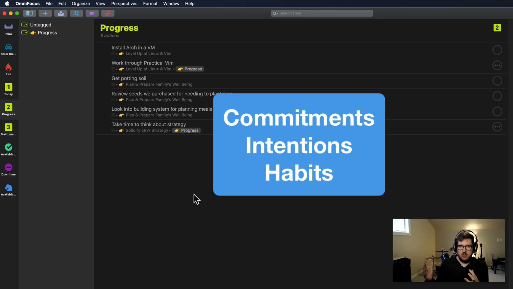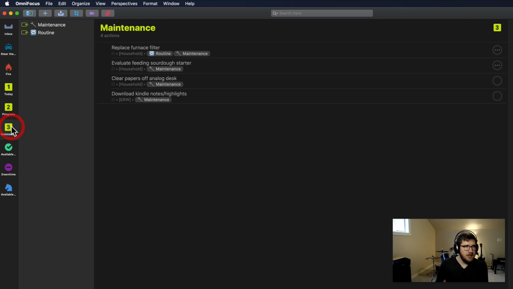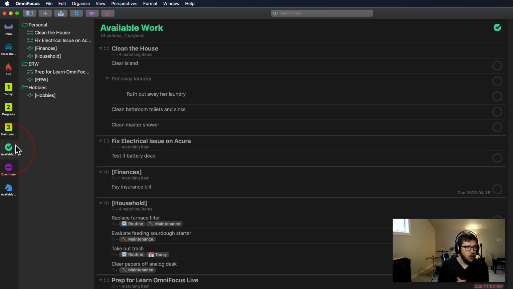And so commitments will go in OmniFocus if they're more of a task, or they'll go on my calendar if they're more of an event that needs to take place. Intentions, I'll list those out in OmniFocus. Those tend to be tasks, but I'll also put them in Notion, which we'll look at in a little bit here as well. This maintenance perspective is again just a view for the maintenance tag. Pretty self-explanatory there. So once I've worked through these, or I've done what I want to do out of those for the day, I'll generally jump to the available work perspective.